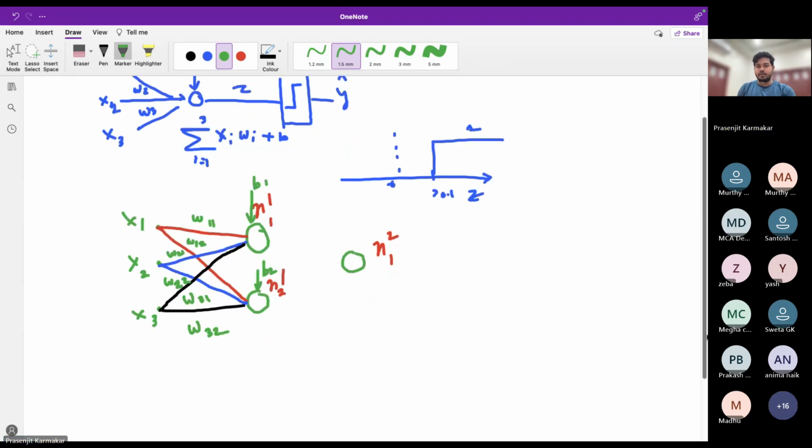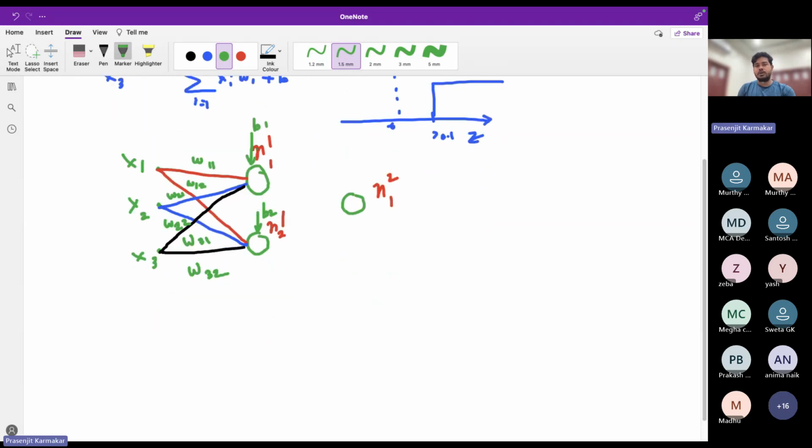For this one to compute, what are we computing? We are computing activation 1 of the first layer. So these are the nomenclatures: activation 1 of the first layer, activation 2 of the first layer. And there is an activation function also, sigma, in the neurons. Now how are they computed?